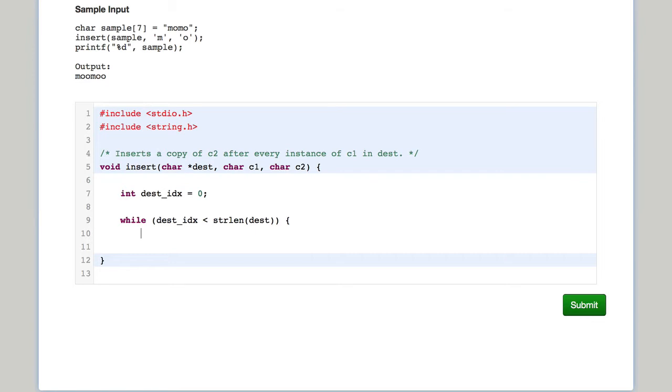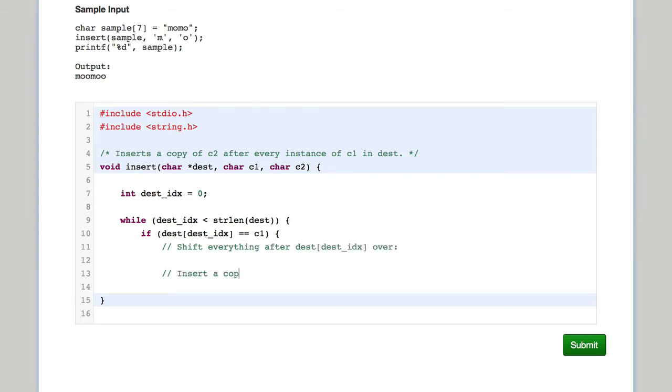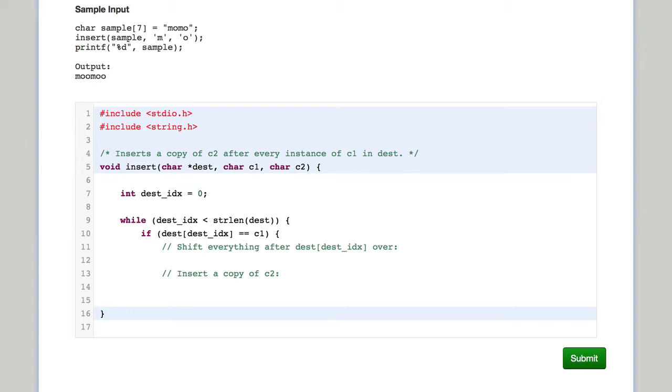Now that we can view the characters in the array from start to end, we can start handling insertions. We know that we'll only ever insert a character after each instance of C1, so we'll need an if statement to check if the character we're currently looking at is the same as C1. When the condition is true, we'll want to do two things. Shift everything after the current character over by one index each, and insert a copy of C2 into the index after destination index. Let's start with the shifting.